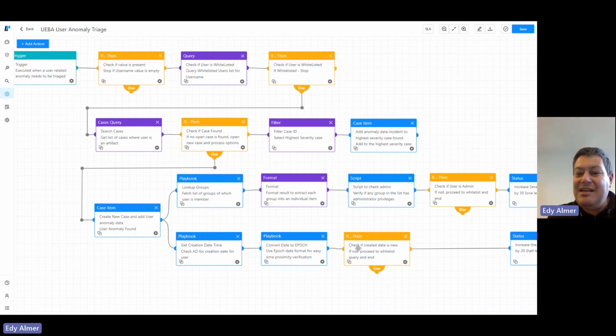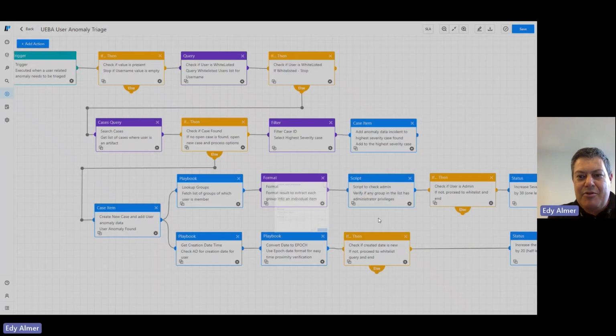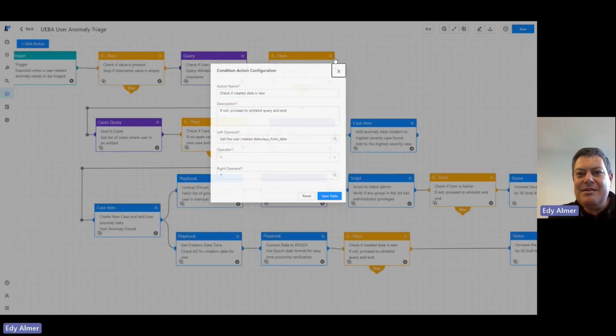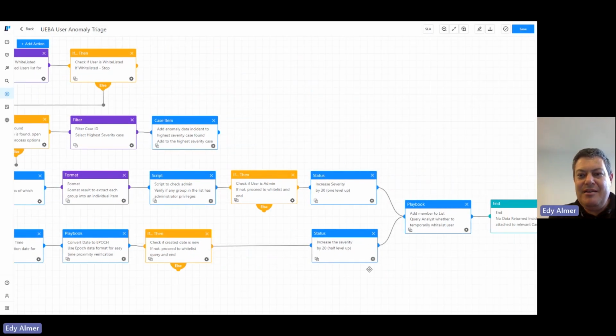Same question: is this a user that was newly created? And we check on the epoch date how long ago the user was created. And if he was created within the last days, seven days, last week, then this is suspicious and we increase our severity.